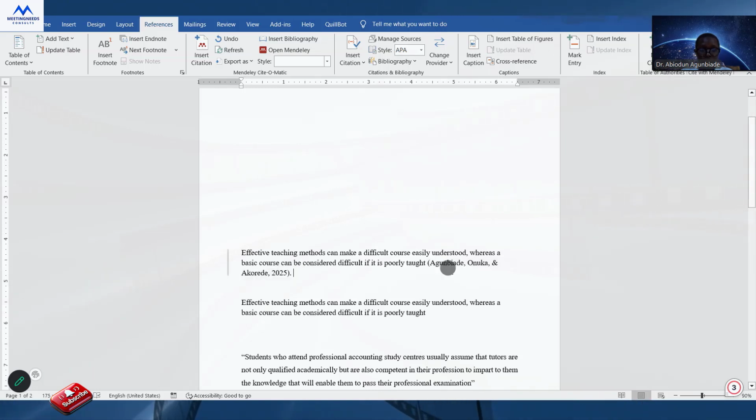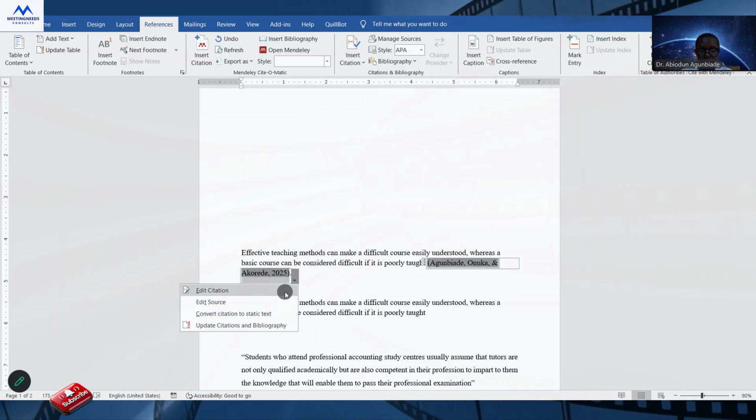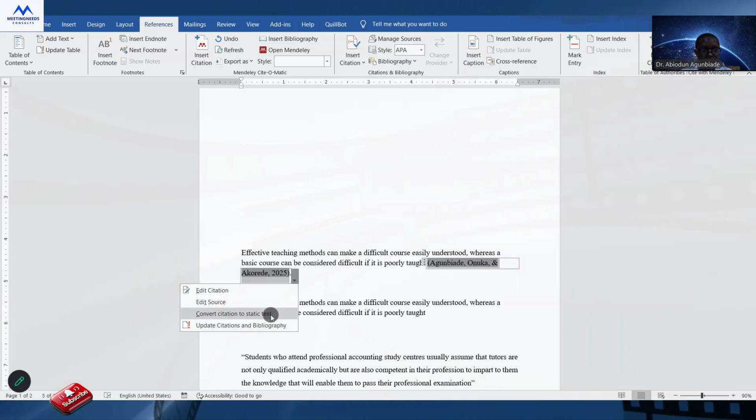If you want to edit it, maybe you discover some things you have to edit. You can always edit citation, edit from source, edit, and the likes. But you can convert it to static text too. And after you have several things, maybe you've added more, you can always update the citations and bibliography.